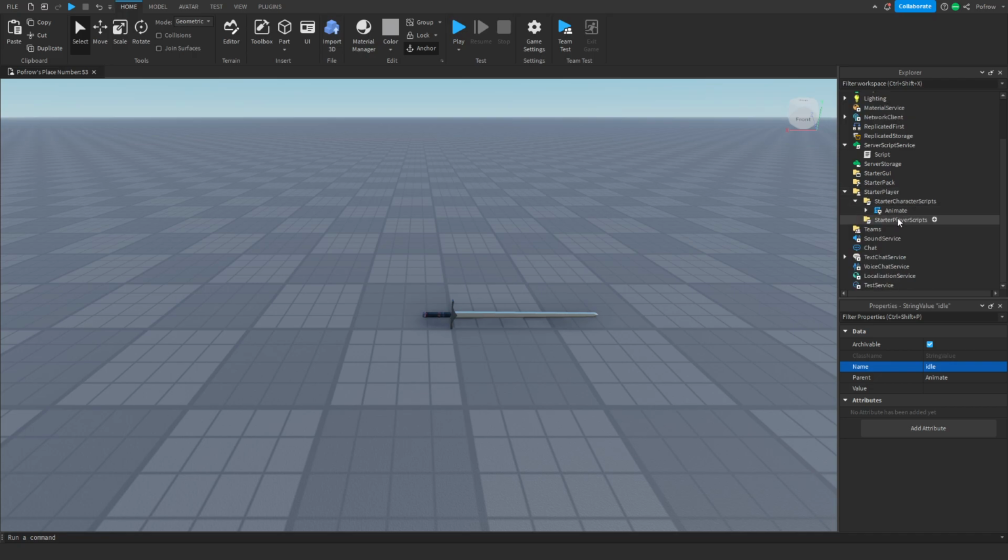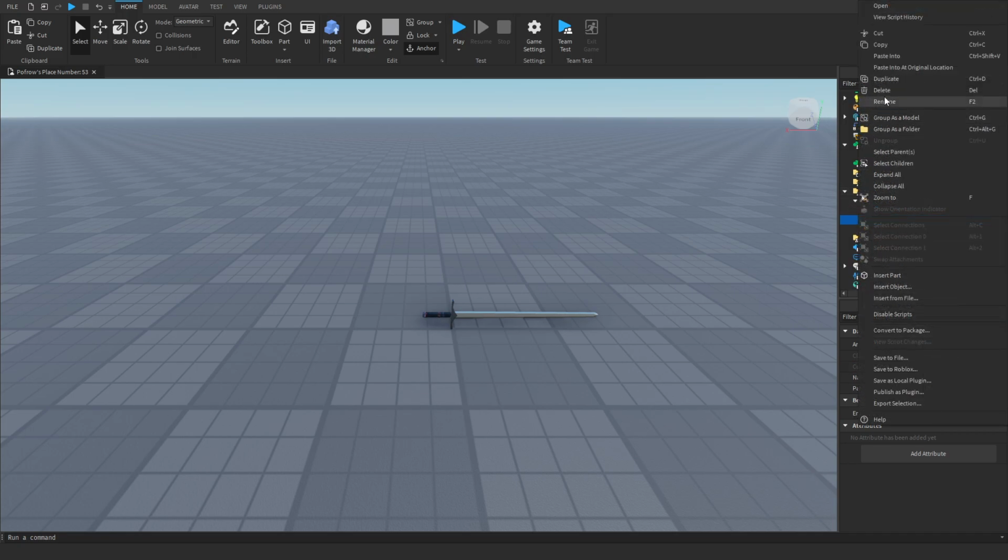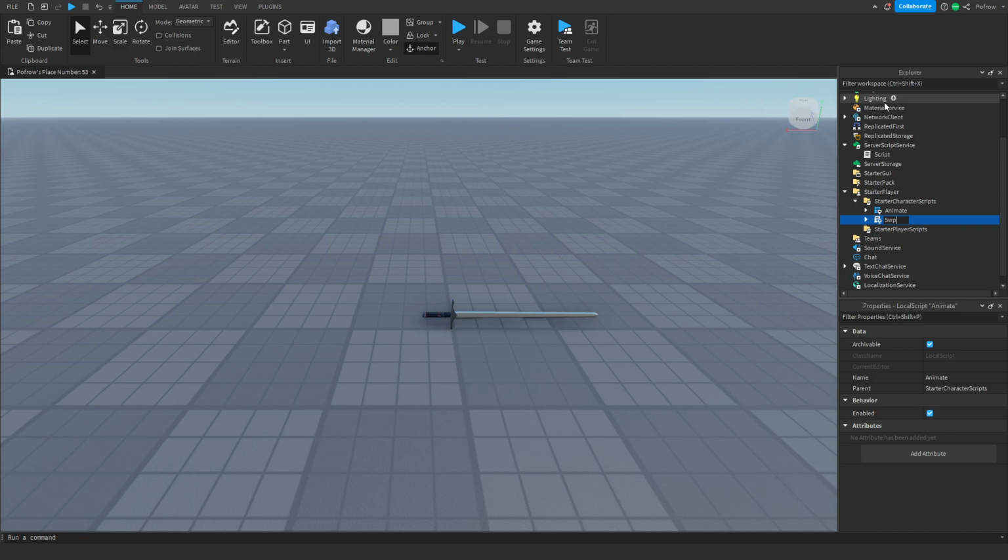And so we're going to duplicate this and give it a different name. I'm going to call it Sorta A. You can call it whatever you want, but I'm going to call it Sorta A. And inside of the Sorta A is going to be the animations for this tool.